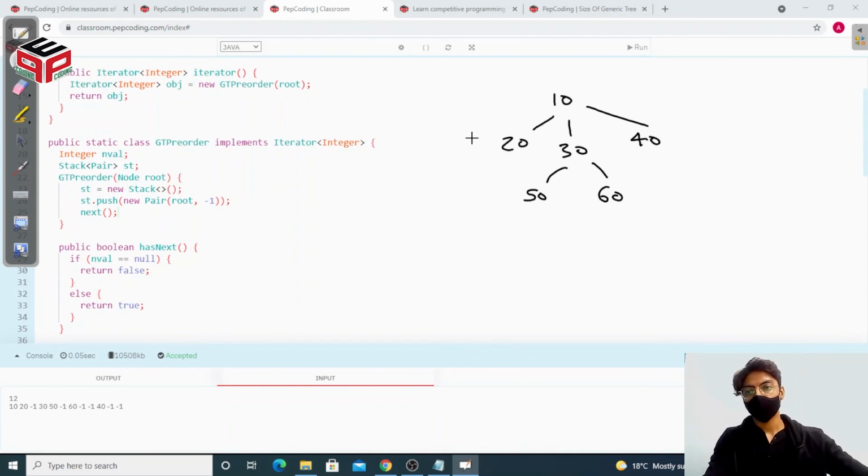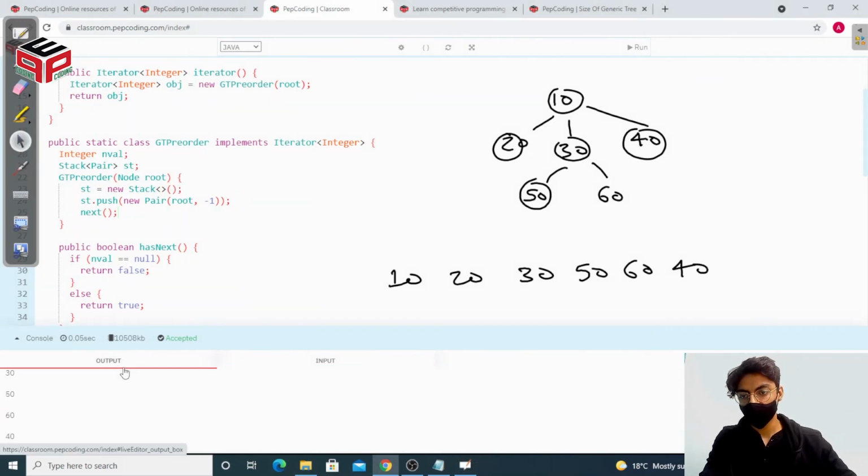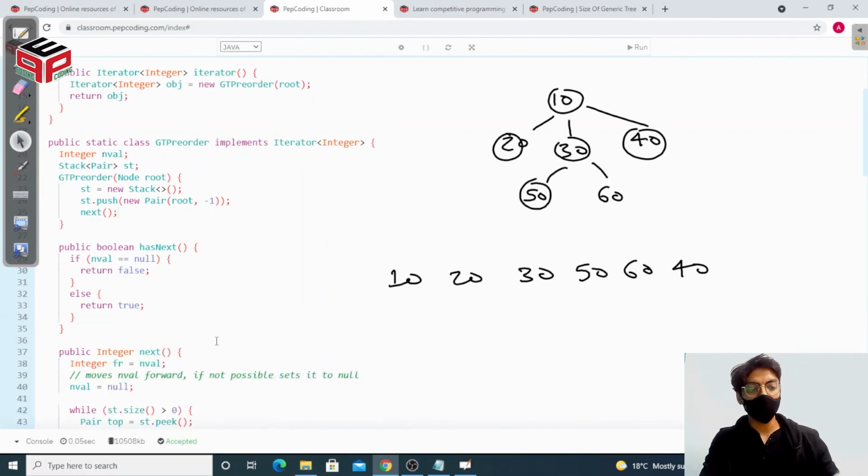So the pre-order for this tree would be, first we print 10, we go left to 20, then we go back up to 30, then we travel left again to 50, we go to right 60, and then finally we print 40. Let's see if this is our output. 10, 20, 30, 50, 60, and 40. So our implementation seems to be correct.